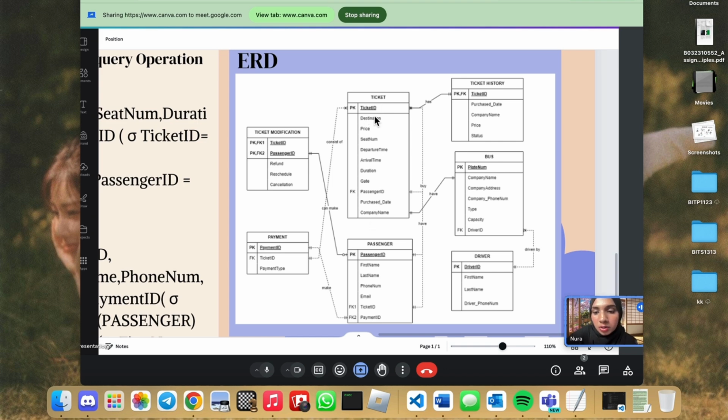The primary key for this table is ticket ID, and the foreign key for this table is passenger ID, which connects with the passenger table. Next, we have the passenger table. The entity holds the personal information of each passenger, such as passenger ID, first name, last name, phone number, email, ticket ID and also payment ID.